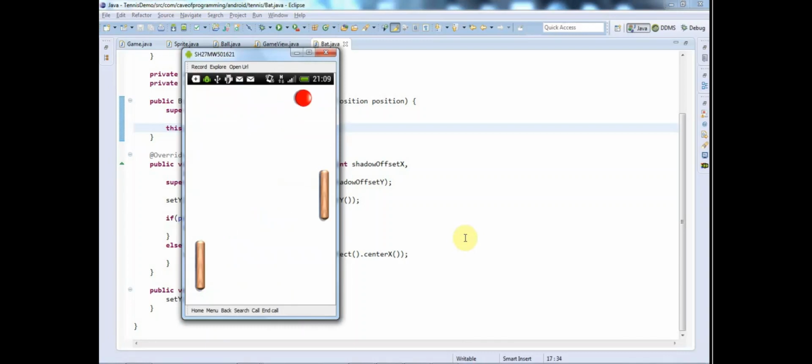Hello, this is John from caveofprogramming.com, and in this tutorial, I'm going to make the opponent bat here move automatically to try to intercept the ball. Although at the moment the ball's still not bouncing off the bat, so we'll have to fix that shortly.